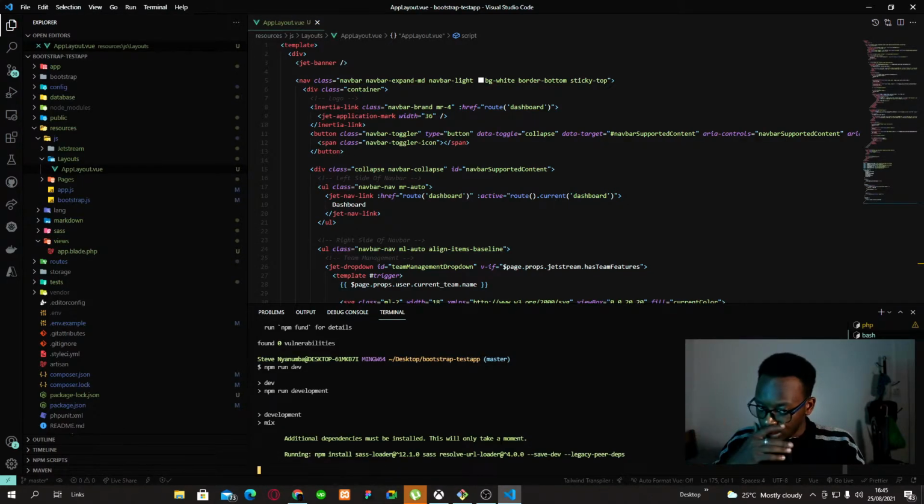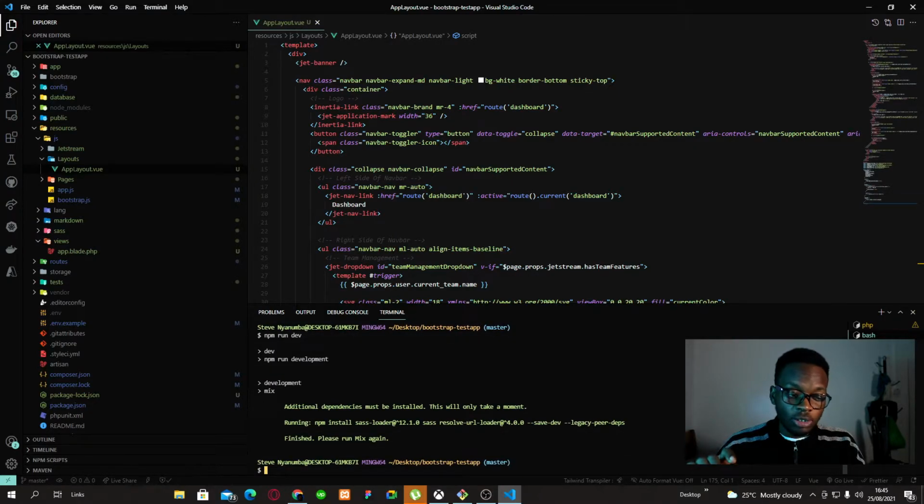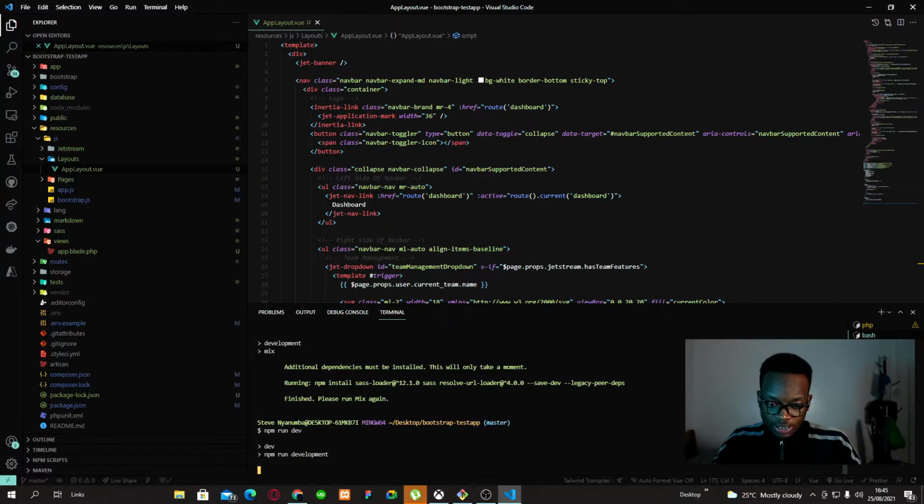So just a point of correction right there. We're checking out the Bootstrap 4 version first, and then we go to the Bootstrap 5 version. So it's done this, and it needs us to run mix again. So I'm going to do npm run dev again so that the SASS loads and everything.